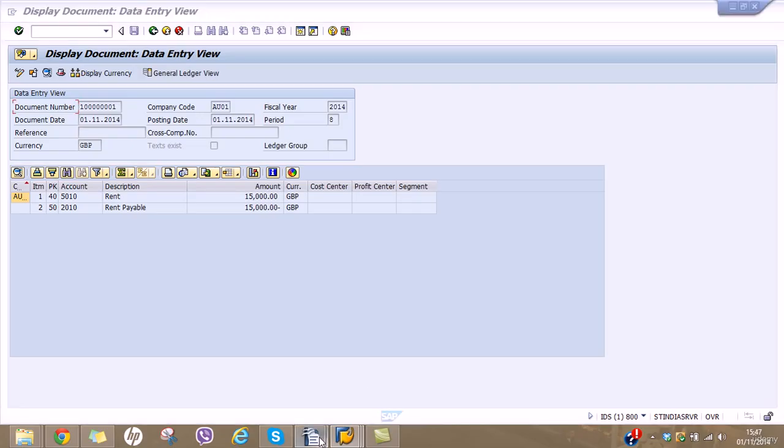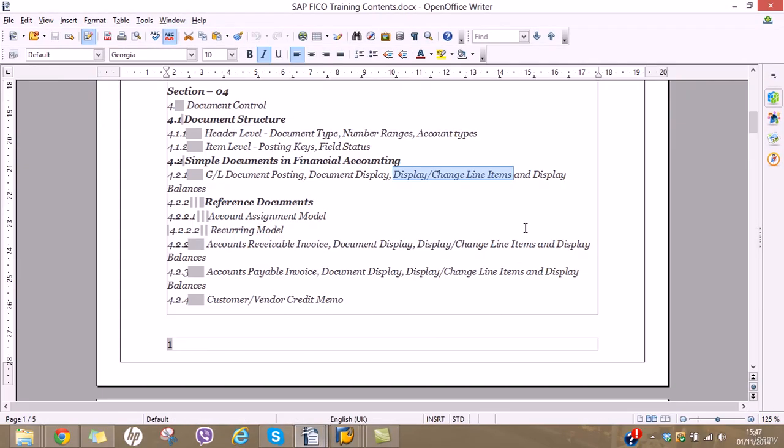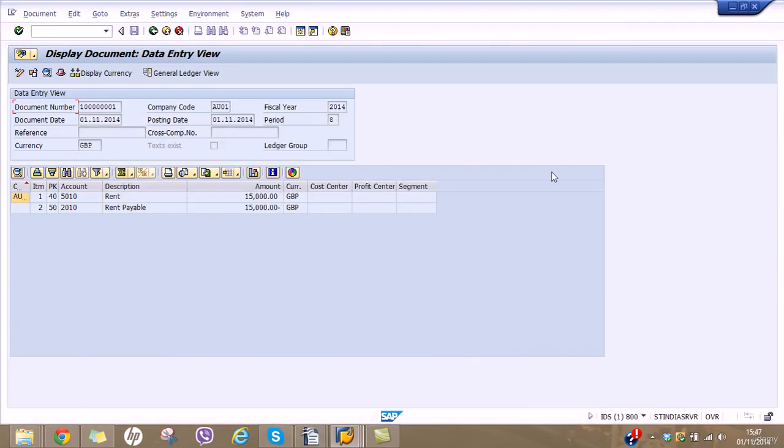Now I will show you. Which transaction do you think is better to do this, F-02 or FB50? Both, it depends on the company. For me, if you ask me, I think FB50 is more user friendly, because with this one people get confused about the 40 and 50. But again, it depends on the business requirements. Some people say they are using this option F-02, but I think FB50 is more easy.